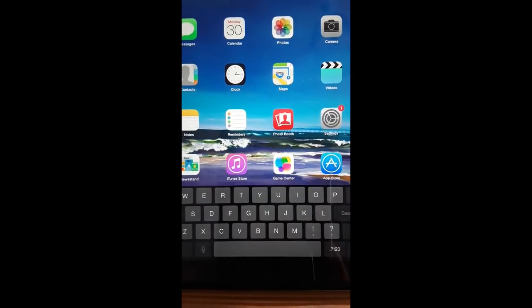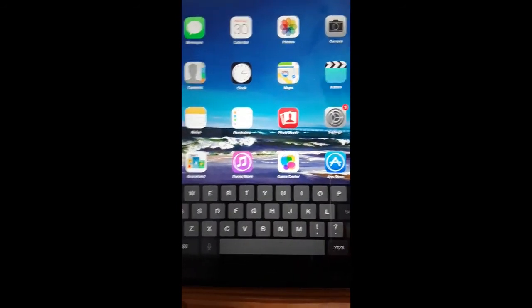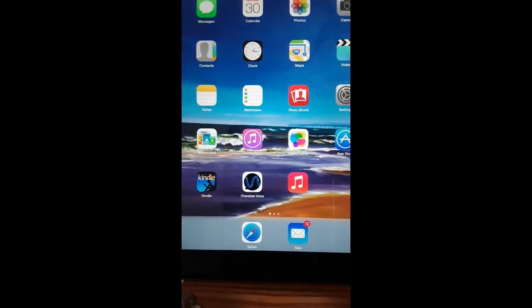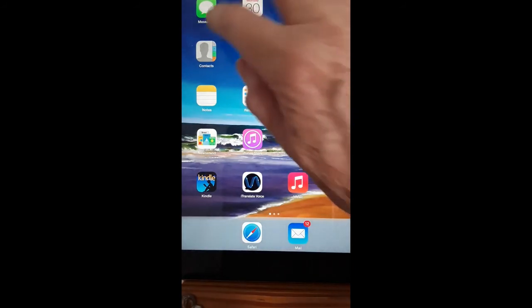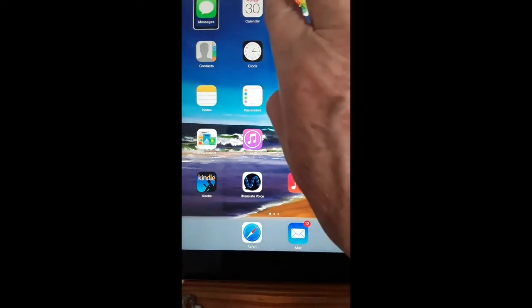Search field is editing. Search iPad. Cancel. Button. Cancel. Q. W. Search field is editing. Search iPad. Cancel. Button. Cancel. Messages. Back to my messages and swipe down.